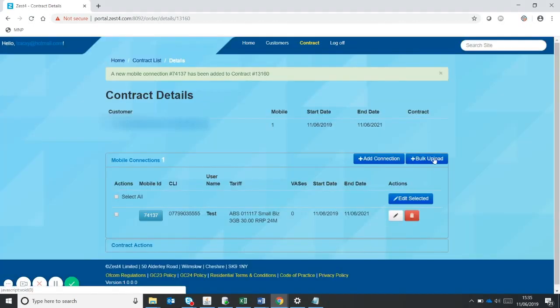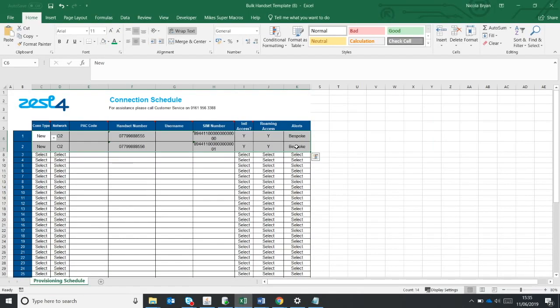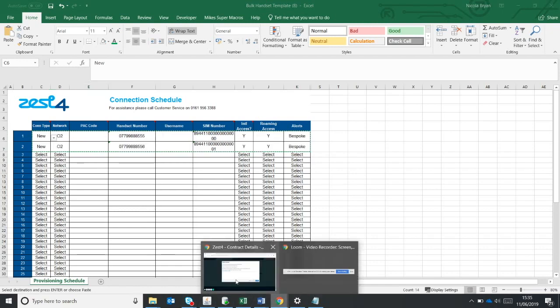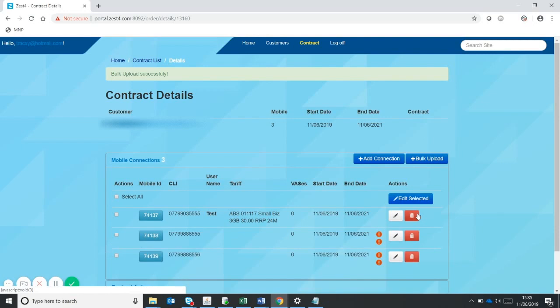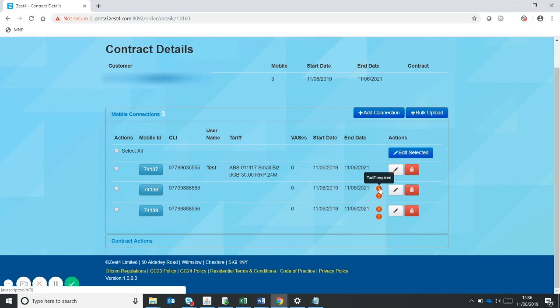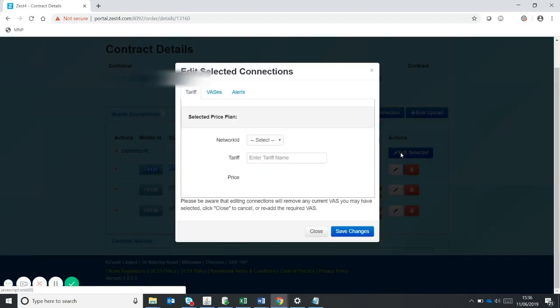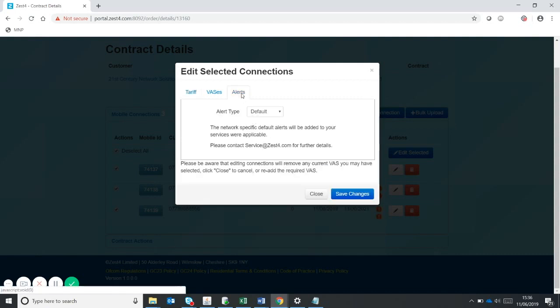The bulk upload facility has also been updated in line with the field changes. Make sure you download a new version of the Excel template. If you select bespoke alerts on your Excel template, you will now notice that once you paste it back in, there are two exclamation marks showing. If you hover over, it will tell you that the tariff is required and/or the bespoke data alerts are required. In line with the previous functionality, you can simply click on individual numbers that need to be updated, or you can choose select all and edit selected to put your details in. The bespoke alerts now show in their own tab.